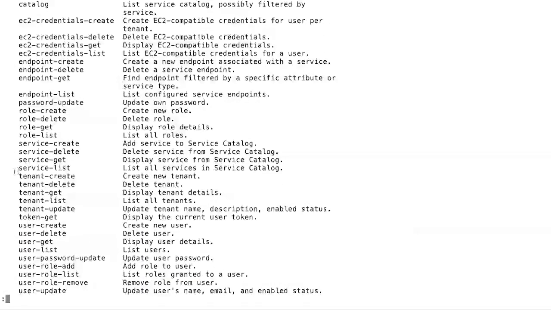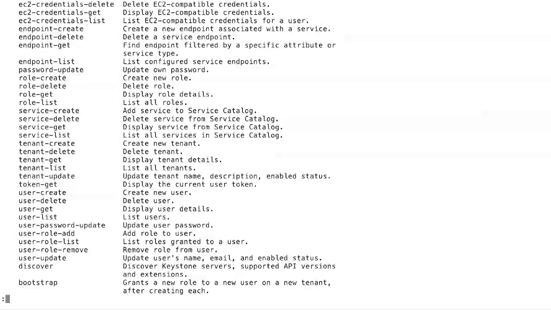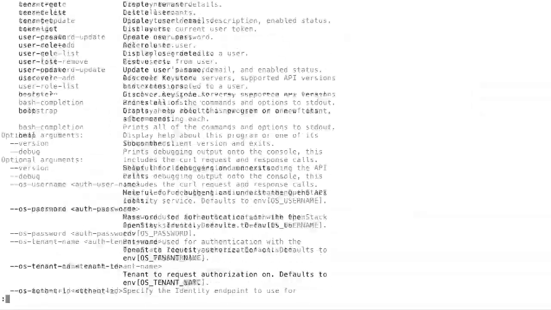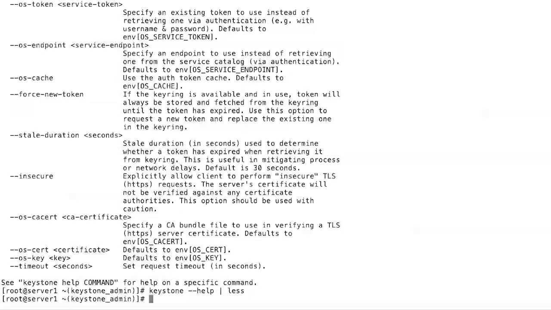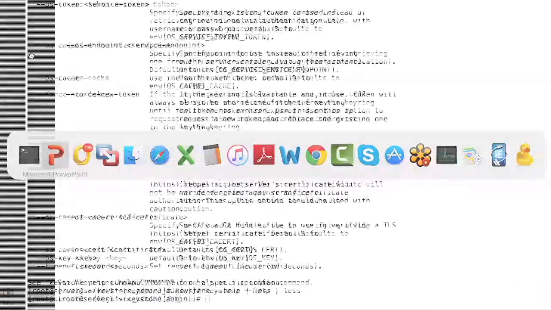This logic is also applied to the tenant argument, or the user argument, or the user-role argument, and the endpoint argument, and many of the sub-commands that Keystone is using are working like this. As you can see, they have thought about it and they have tried to make the command line interface consistent, even if it contains a lot of options. So let me get back to the slide.